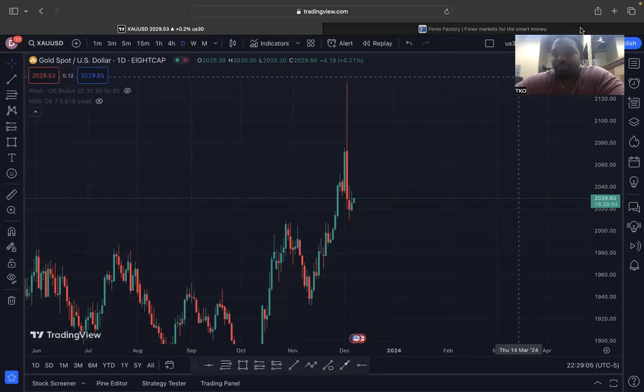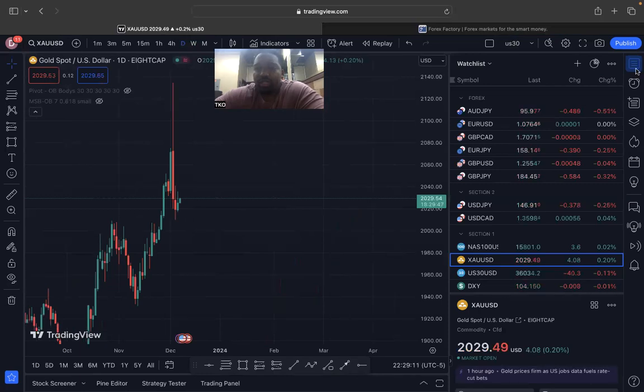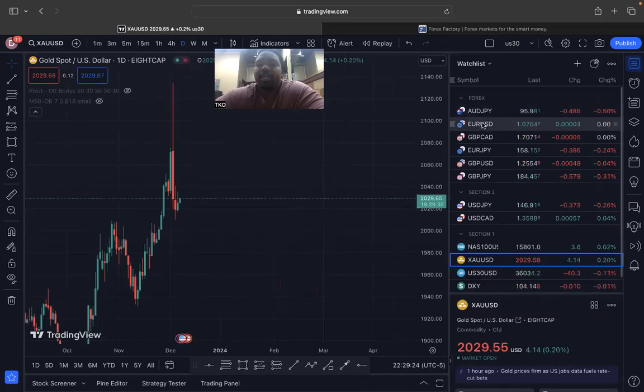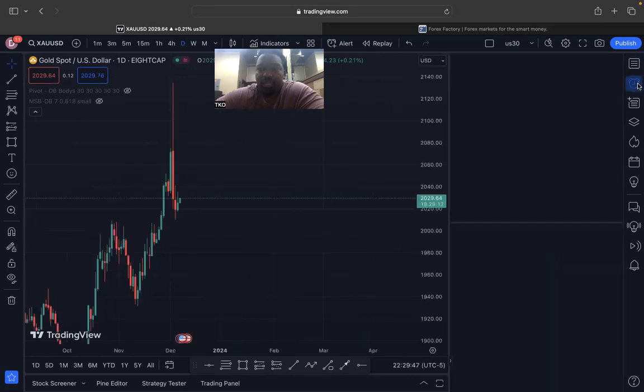To the right, this is where I have the currencies and the watch list. So if you click this little tab right here that you see my mouse hovering over, it'll open or close it. I usually have it closed so I can see the full chart, but when it's open, it shows all the currency pairs that I usually trade: AUD JPY, Euro USD, GBP CAD, Euro JPY, and then my second section, I have USD JPY, USD CAD, and then I have my indices and commodities down here. So NAS 100, gold, US 30, the dollar, DXY, and then Bitcoin. So that's here on the right.